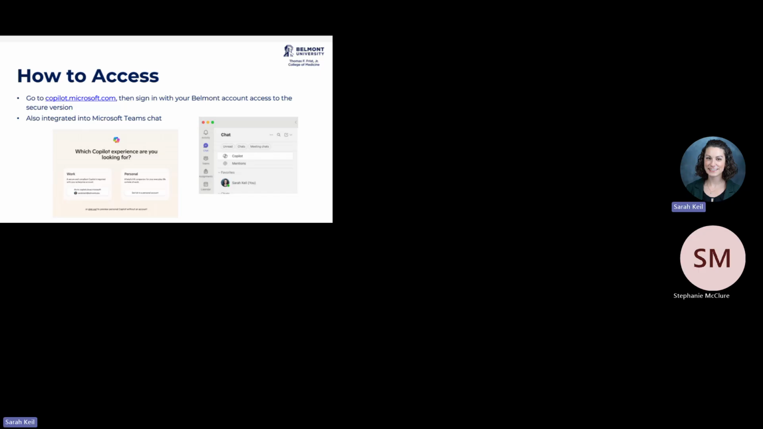And I should also say, I don't think I said this previously, but this secure version is different than the general personal version of Copilot. So there is one that is integrated into your university account that's secure, compliant, and is kind of private within the Belmont infrastructure, but the personal version is not.